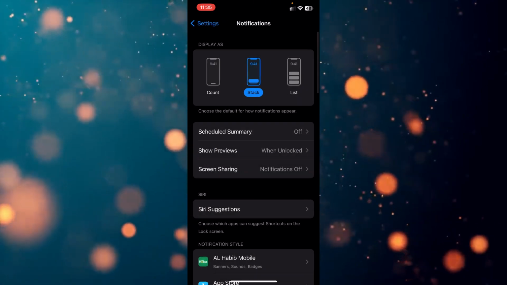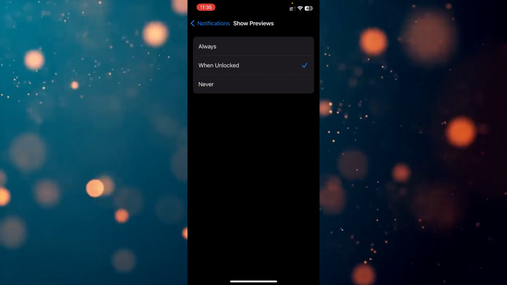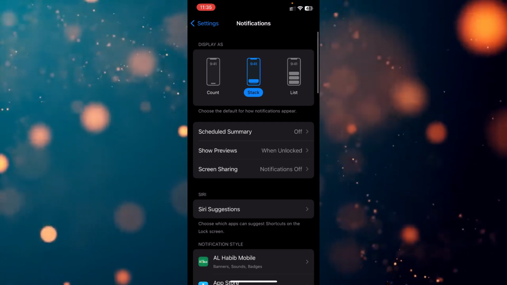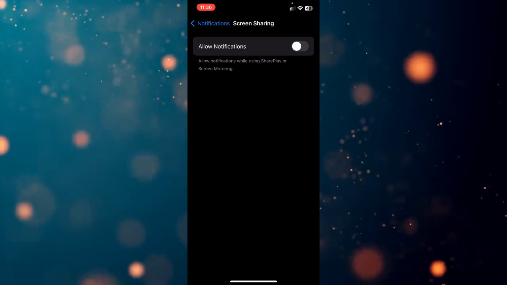We have to go back again and show previews. If you want to show the previews, you can also do that, like always, when unlocked, and never. It's up to you. I'm going to click on this back again, and screen sharing, if you want to allow notifications, you can also do that. It's up to you.